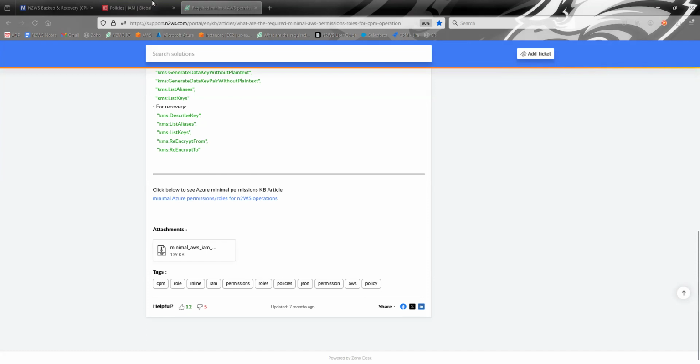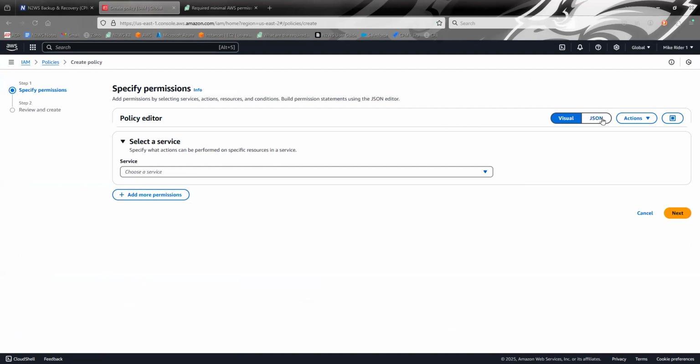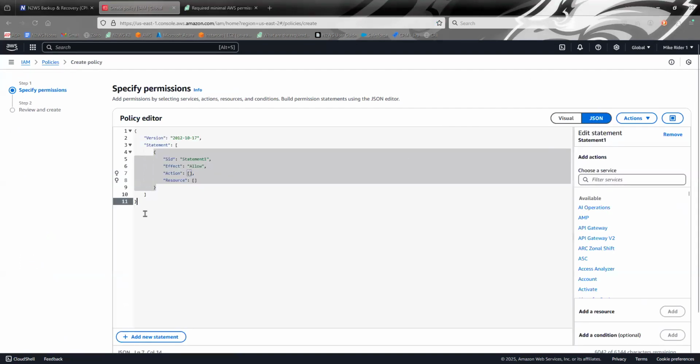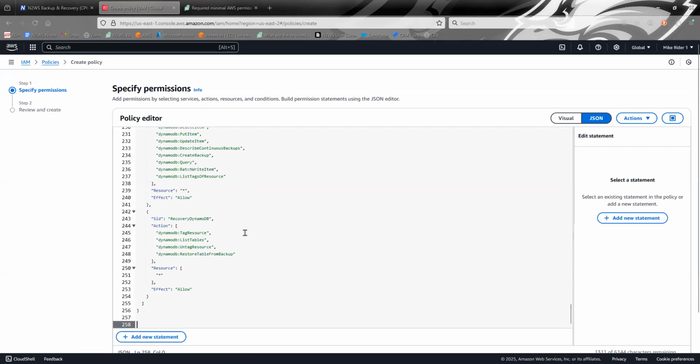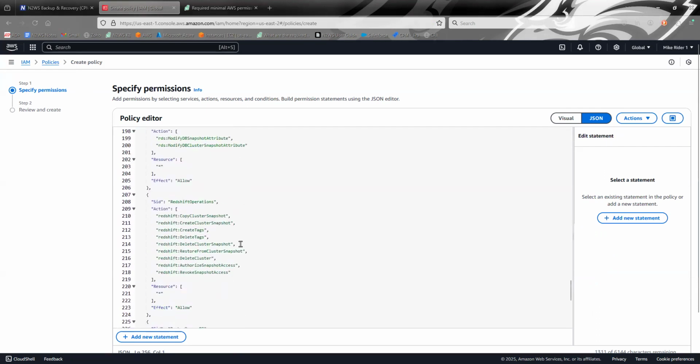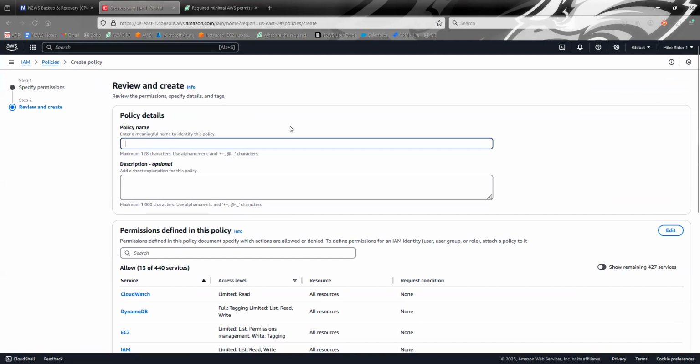And then go back to policies. I'm going to create a policy. I'm going to select the JSON tab up here, clear this out, and then paste in those JSON permissions. Next. And then I'm going to give it a name.